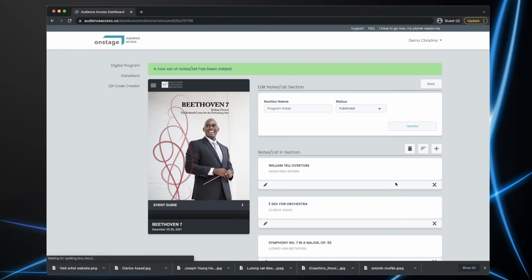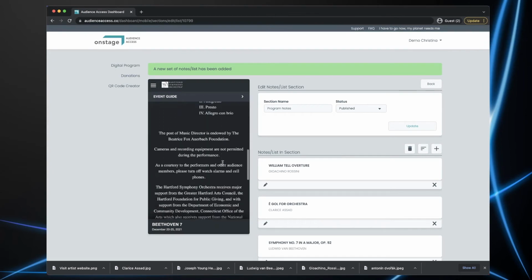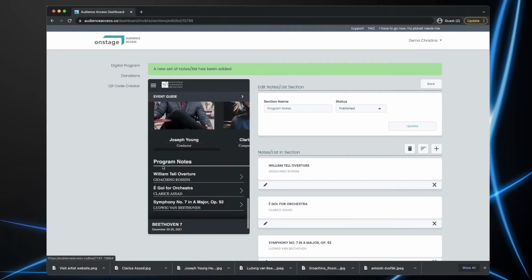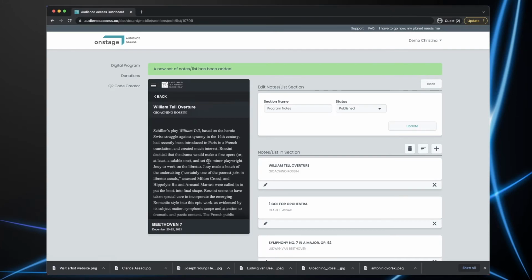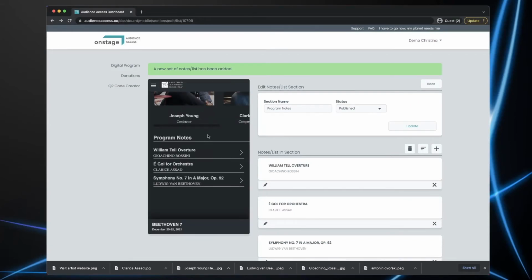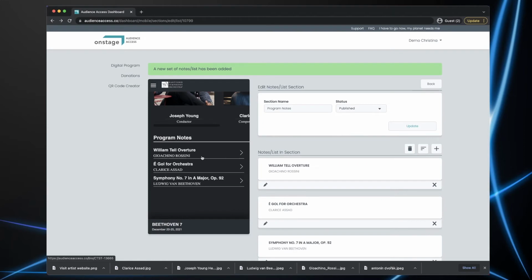Okay, so what we have here are 3 list items. If we scroll through here and take a look at the way it displays that, we've got our program notes, and it's got the 3 different pieces, and you can tap into them, and there are our notes. So it gives it a little bit of separation and not as much text to scroll through, but it's kind of boring. Depends on what your preference is.